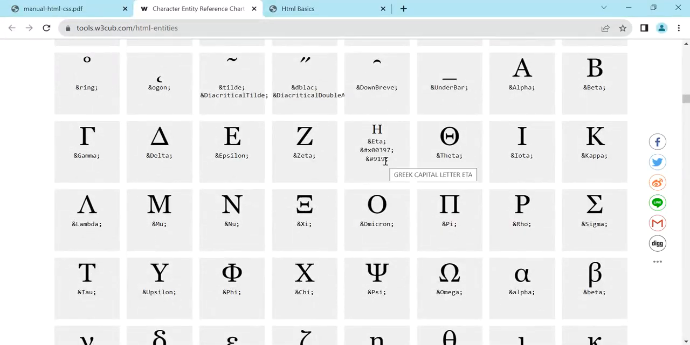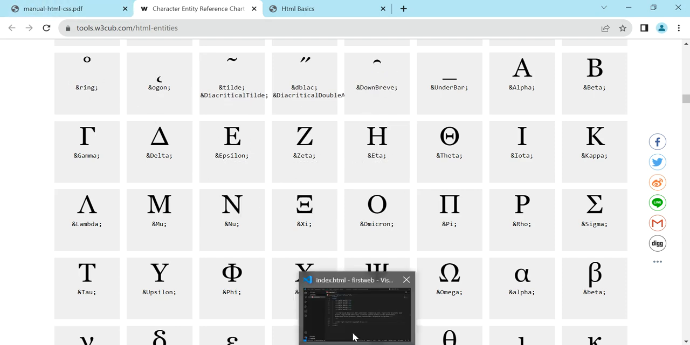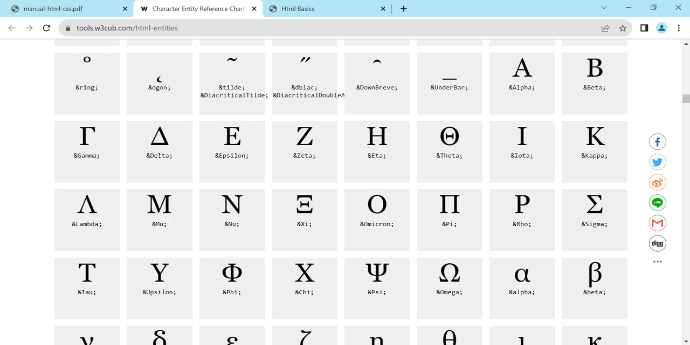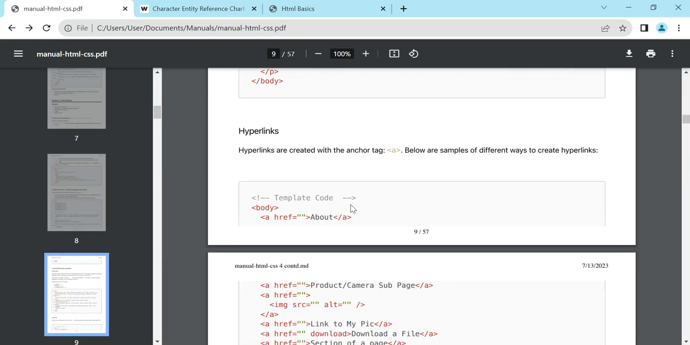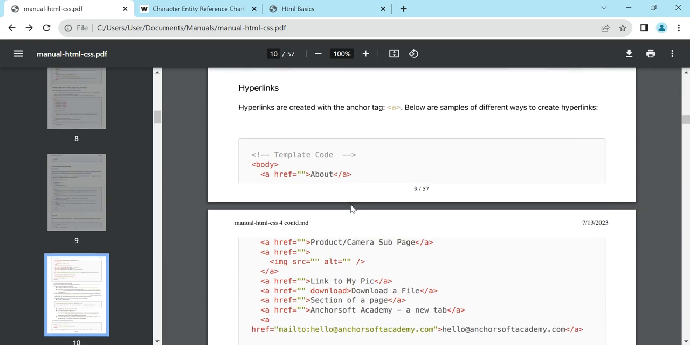So in this place, you see several kinds of entities that you can use for your HTML project. All you need to do is come back here and pick up anything that you want, and then you'll be good to go. All right, so that's for HTML entities. Let's look at the next thing. The next thing here is hyperlinks. So let's see how we can work with hyperlinks.